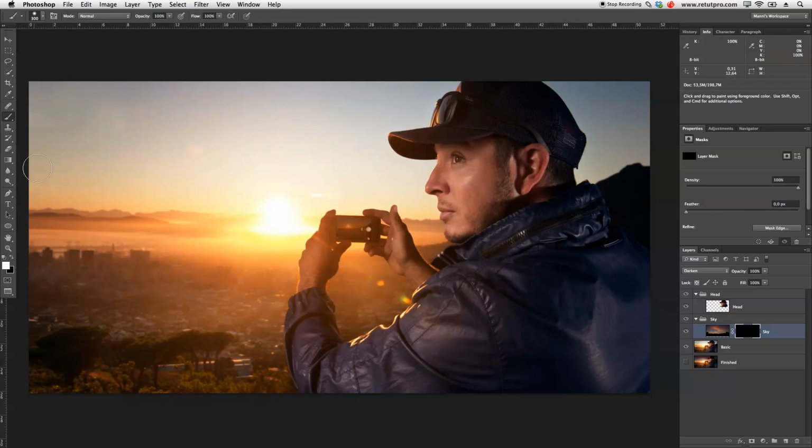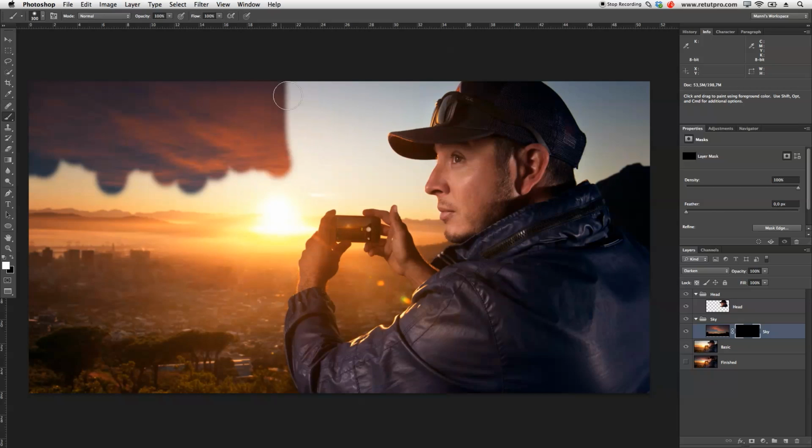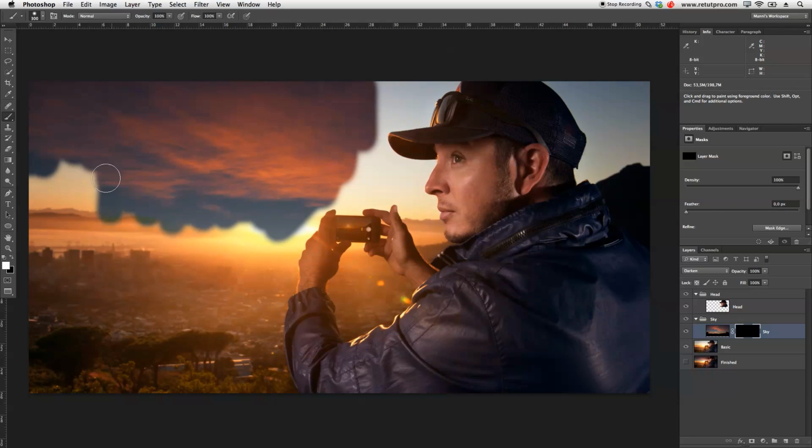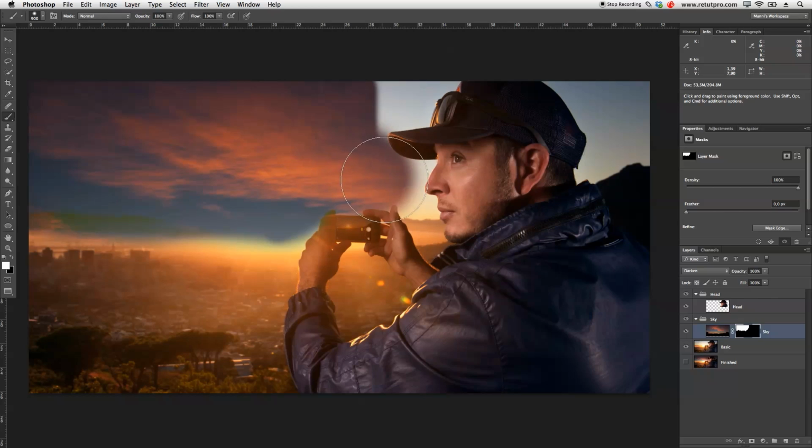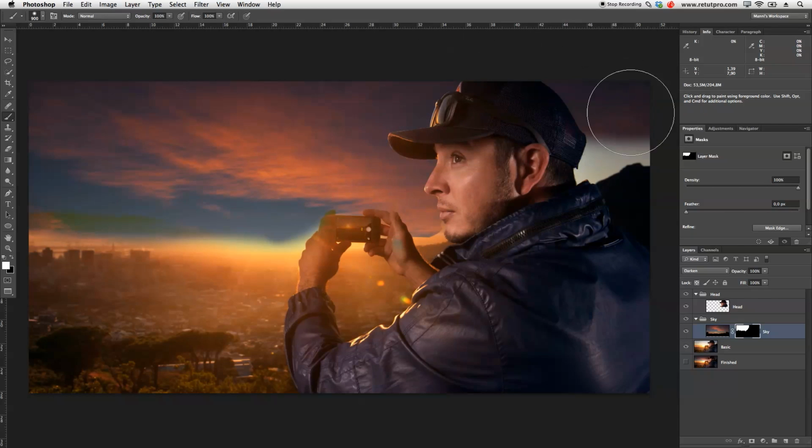Okay, let's paint now with the white foreground color, 100% opacity, just over here, and we're slowly going to brush in the complete sky. And I'm just going to do this very roughly as well. And a little bit more here. Okay, a little bit around him. Okay, and darken this all a bit, and over here as well. Okay, and at the back it goes in really nicely already.